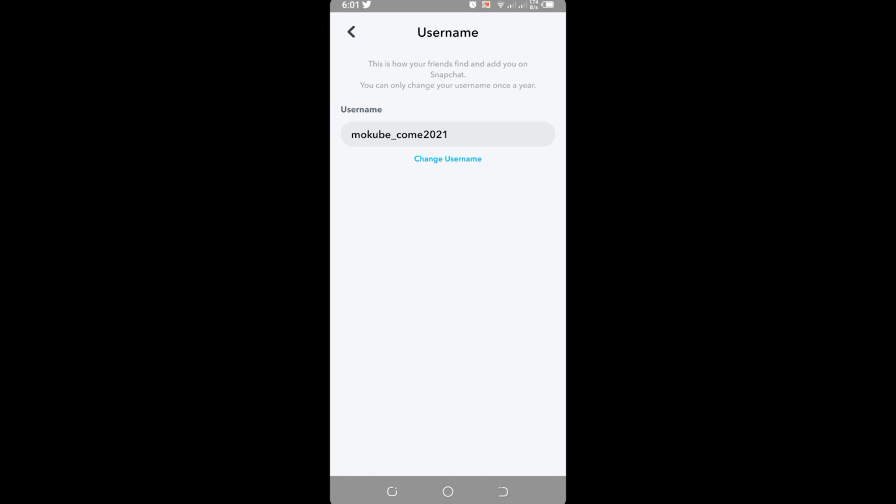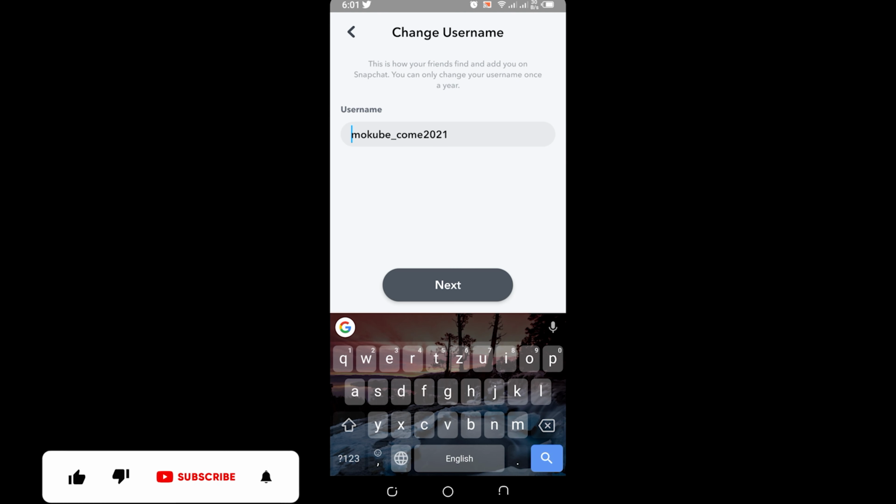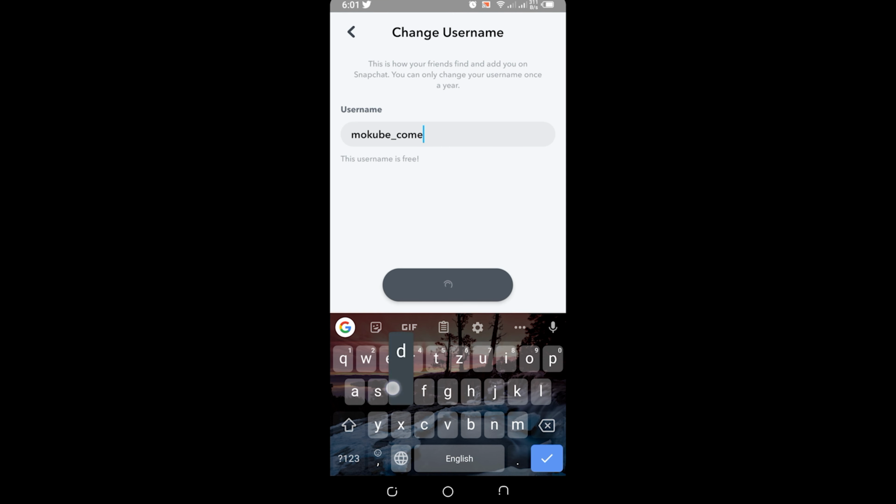So I'll simply change it. I'll simply click on what? Change username. Continue. So I'll simply insert my username. Okay, it's already taken. Let me just add 1.